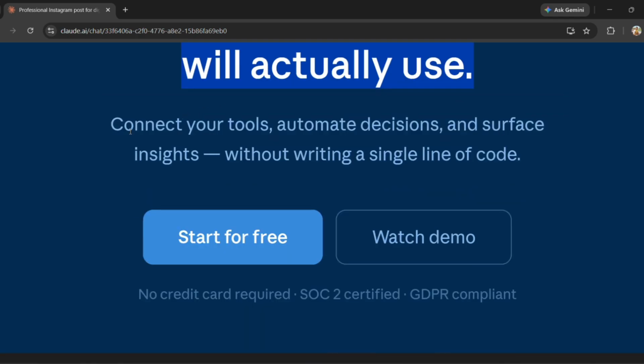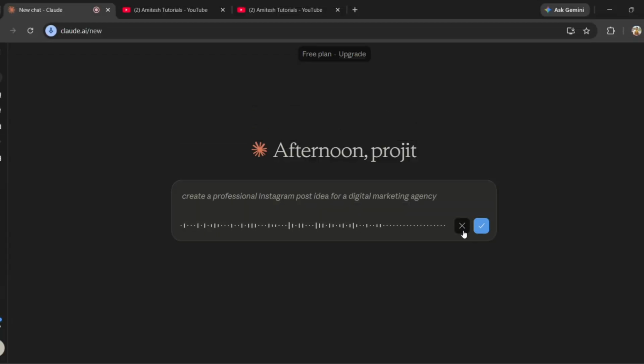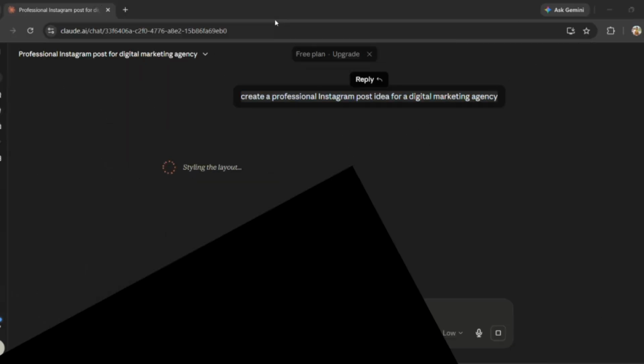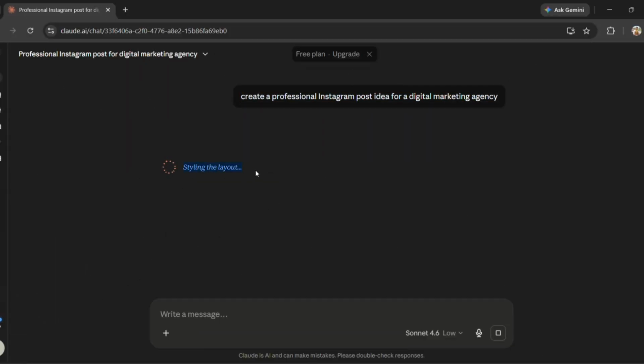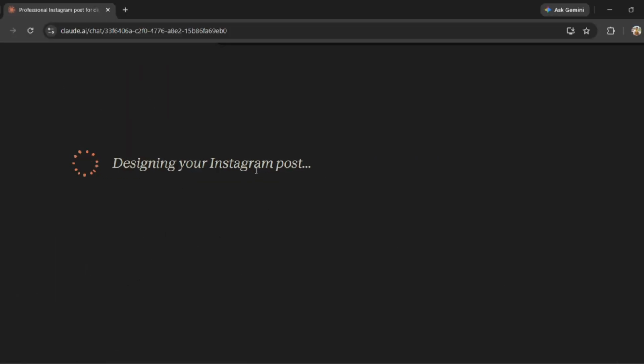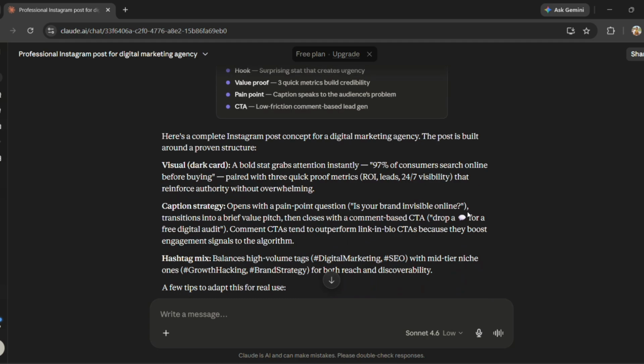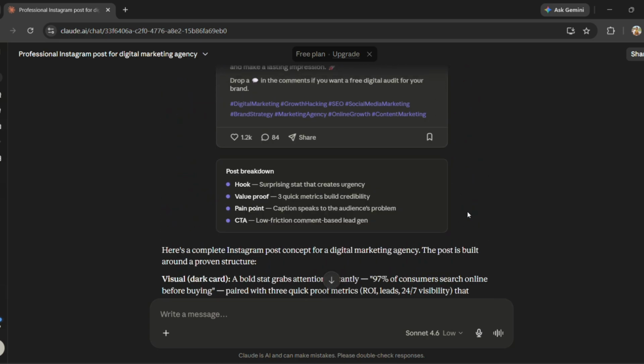You can also ask Claude AI to generate content for Instagram posts, Facebook ads, YouTube thumbnails, and banners. For example, create a professional Instagram post idea for a digital marketing agency. Claude will provide headlines, design layouts, colors, and call to action suggestions.